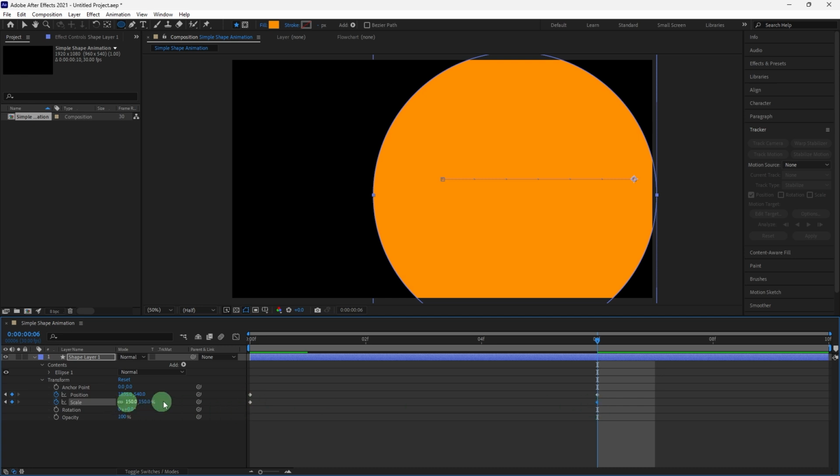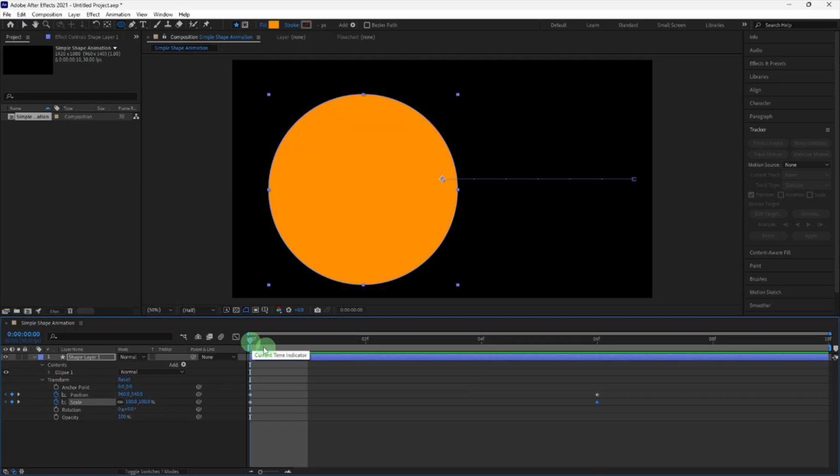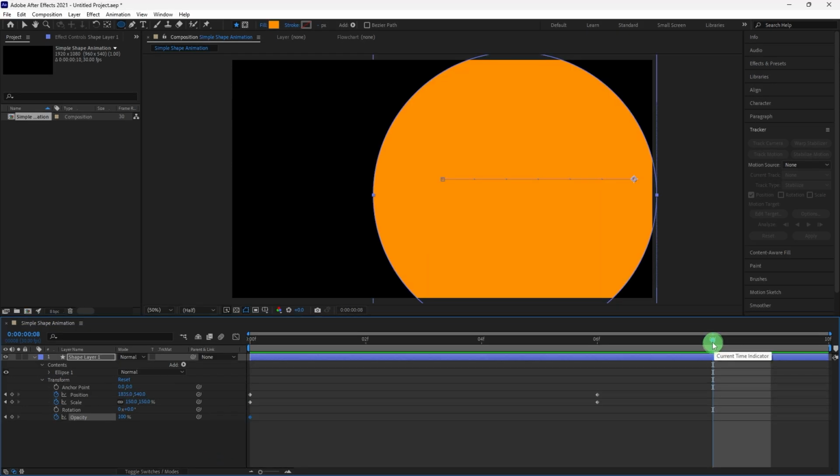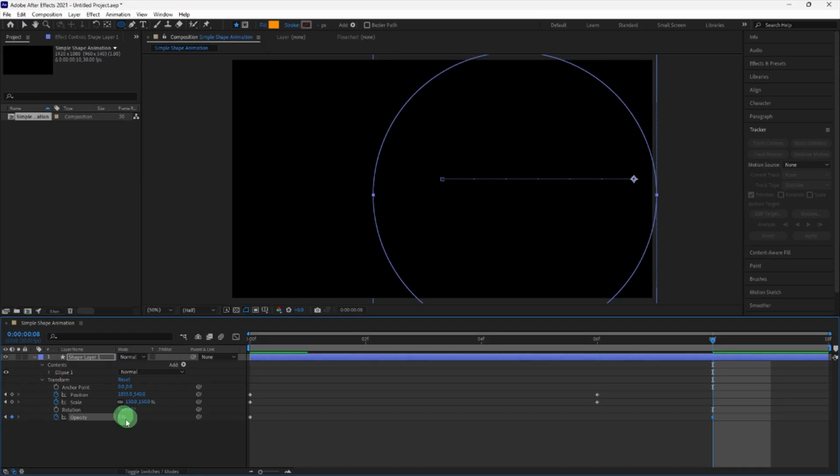Now, let us animate the shape's opacity. Move the playhead again to the start of the animation. Click on the stopwatch icon next to opacity to set the initial opacity keyframe. Then, move the playhead to 8F. Change the opacity value in the timeline panel. For example, reduce it from 100% to 0%. After Effects will create a new keyframe, animating the opacity change.